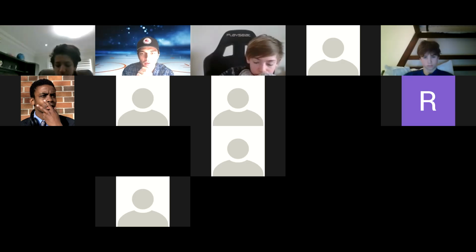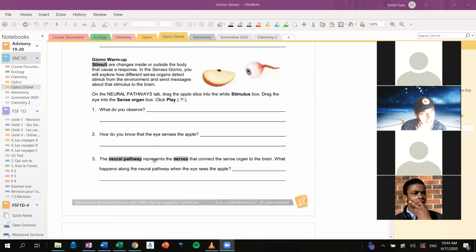Okay, so going back to sharing my screen now, let's go to the gizmo warm-up. These gizmo warm-ups are designed to help us get accustomed to the gizmo that we're going to be doing. In this case, it's going to help us walk through the senses gizmo and show us how to control everything. This gizmo warm-up says that stimuli are changes inside or outside the body that cause a human response. In the senses gizmo, you will explore how different sense organs detect stimuli from the environment and send messages about that stimulus to the brain.